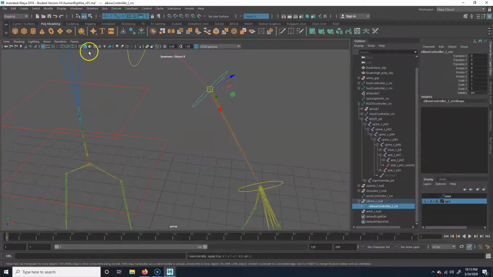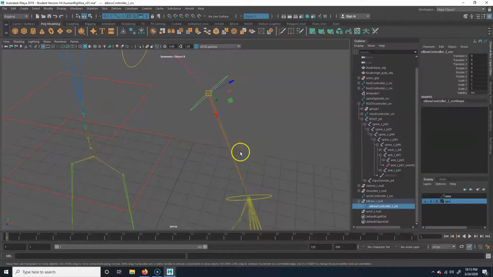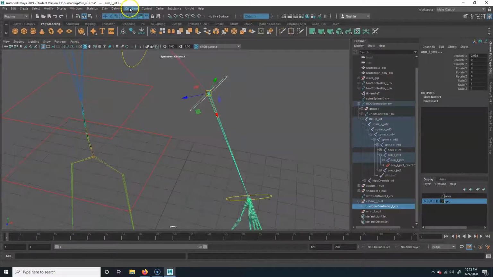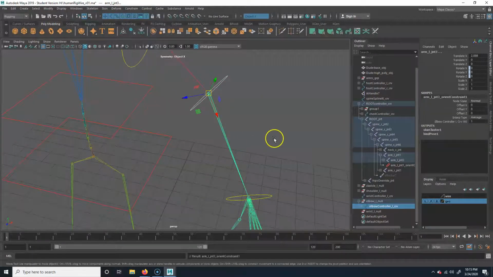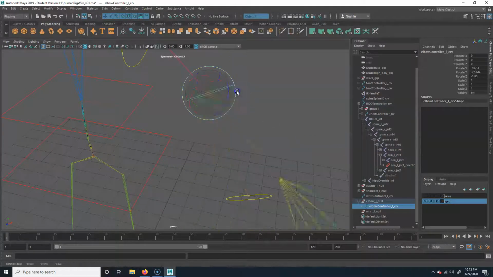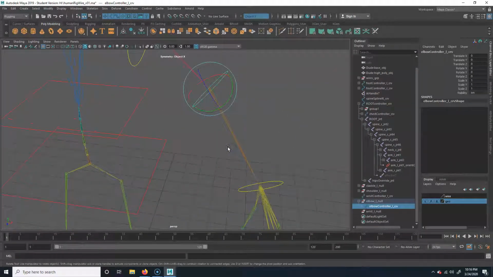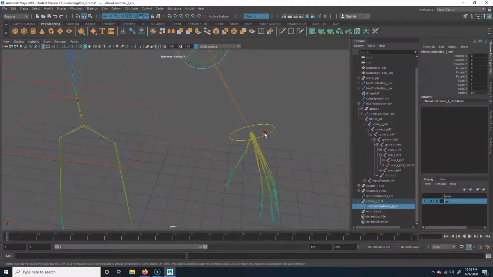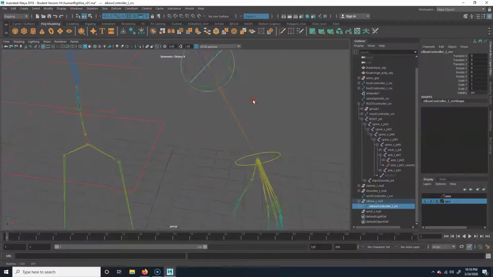Okay, so now this is the same orientation. And now with this still selected, shift select this joint, go Constraint, Orient, and again now when I rotate this, it will work. Okay. All right, and we're going to do the same thing down here.